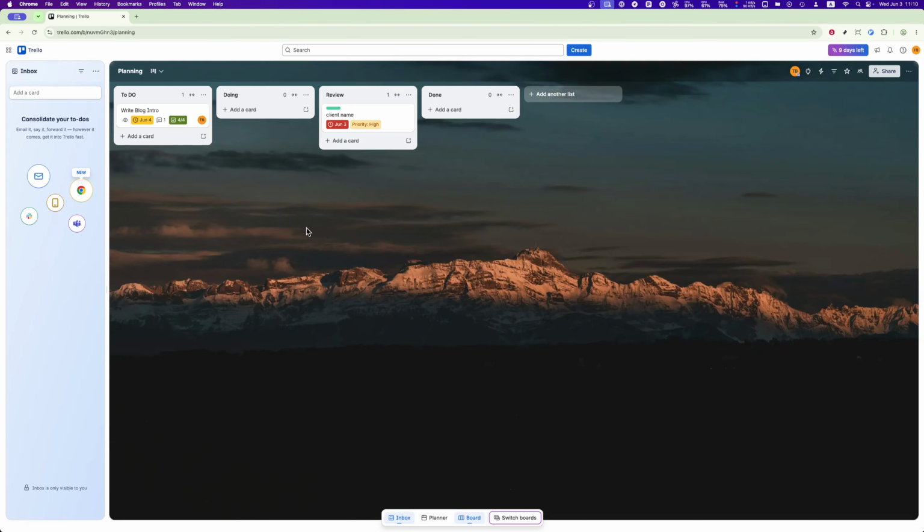Next, you'll want to add lists to your board. To do this, click on Add a List. Think of lists as stages in your workflow. For instance, you might create lists named To Do, Doing, and Done. These lists will help you visualize the progress of your tasks.